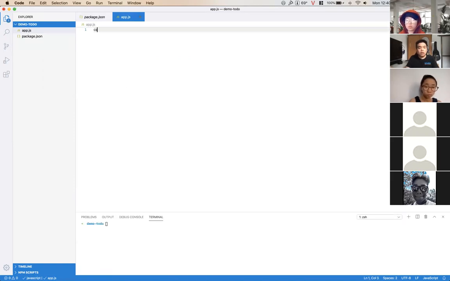So I'm gonna console log hello world. The first line is gonna be hello world, and this is how we run our file, app.js. We have two words here. The first argument is node. Node is an application. App.js is the name, the path to the file that we want to run.